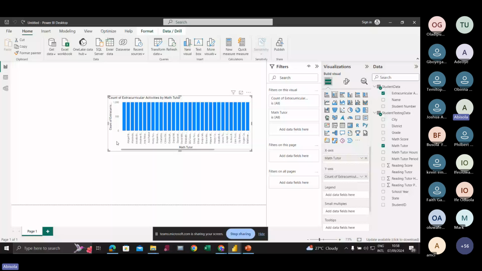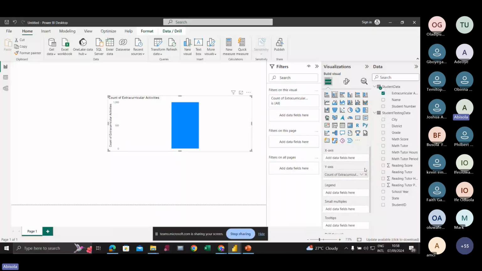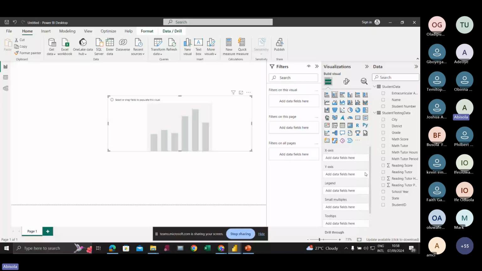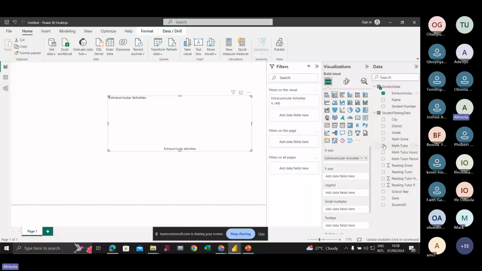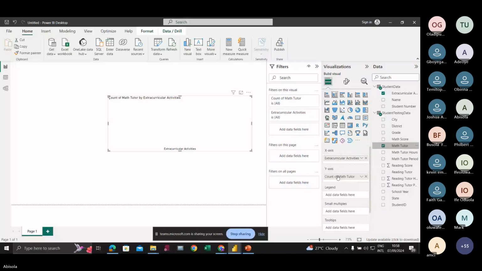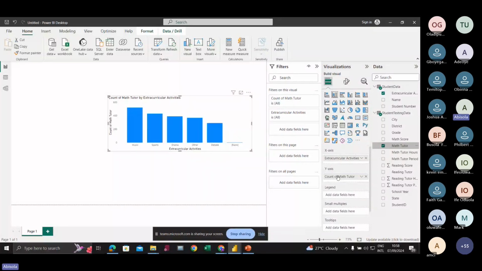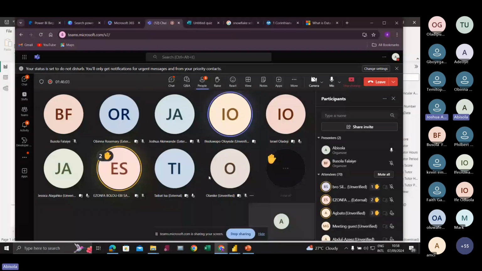Now that I've created a relationship, it is not changing. Why? Because what I just need to do is take out these values again and bring them in afresh. I think it was math tutor that we brought in. Did we get that? Please, I need our responses. No, ma. Yes, ma'am. Okay, so let me take that again.